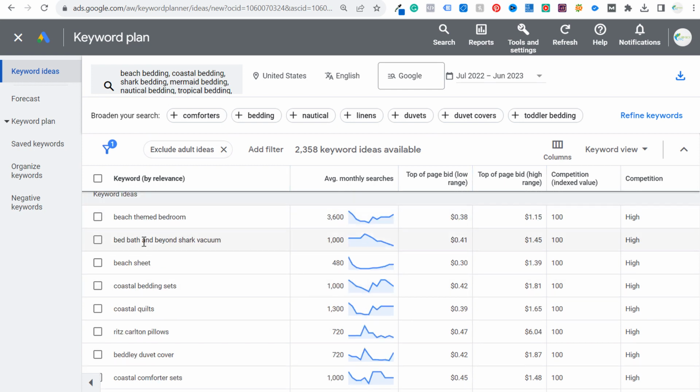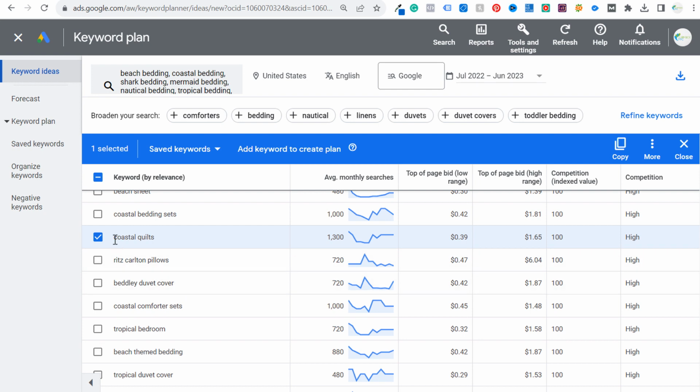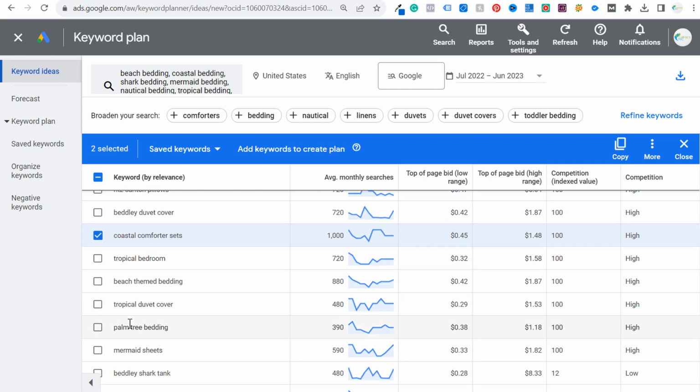So what I'll generally do is, all right, I know I'm going to be targeting these keywords. What we're doing on the left-hand side, through these keyword ideas, is trying to find some keywords, like coastal quilts, 1,300 average monthly searches, pretty low bids here, high competition, but that's not a huge deal. Coastal quilts is a very good keyword for me to target, so let's take that keyword here. Coastal comforter sets, we'll take that one. Let's see something like beach themed bedding, tropical bedroom, specific brand names. I'm not going to be targeting any of those.